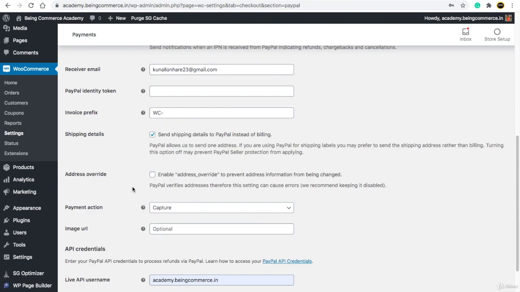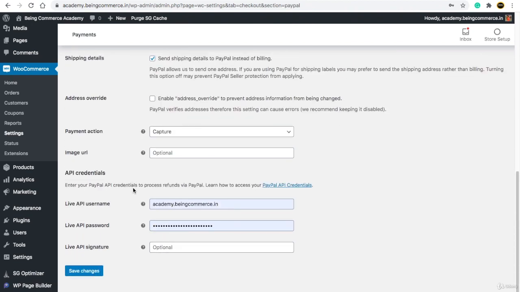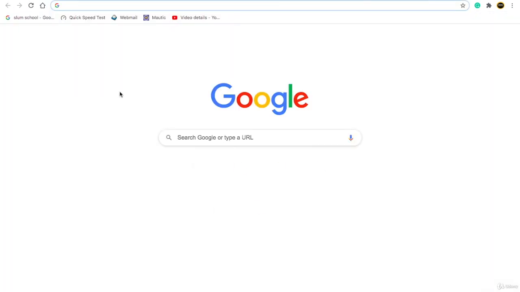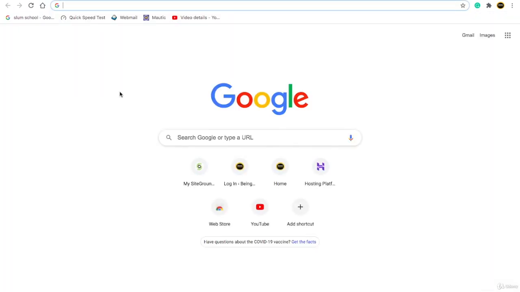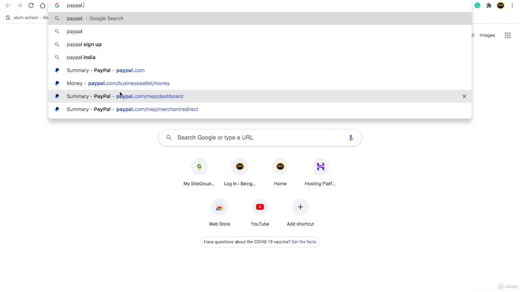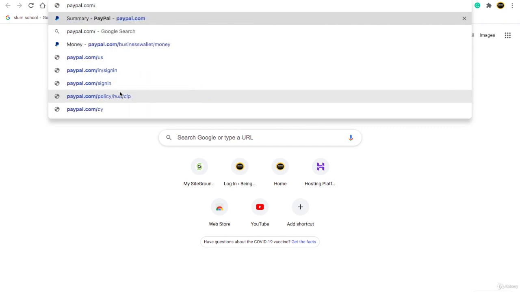If we want to connect our PayPal with our WooCommerce, we simply need the API username, password, and signature as well. You need to create these inside PayPal. How can you create that? To do that, you simply have to go to a new browser. From here, you need to write paypal.com, then put a hash, then put business manage.